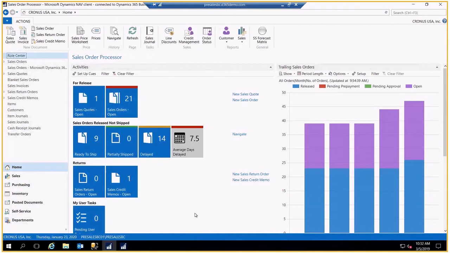Welcome to Navigating Through Business Central. I have logged in as a representative of the customer service department. Consequently, my role center, or my landing page, if you will, is geared towards how I perform my day-to-day activities.